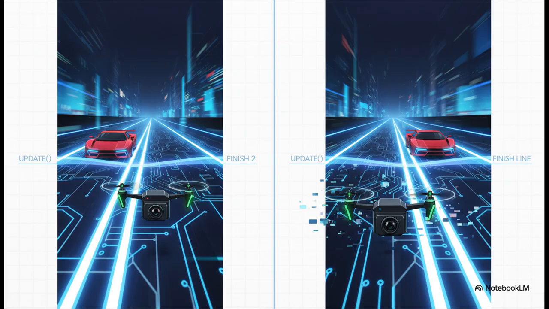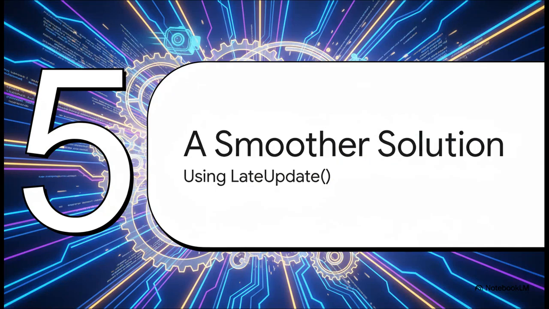So one frame, maybe the car moves first, and then the camera moves to its new position. Perfect. But the very next frame, maybe the camera's Update runs first, so it moves to where the car was last frame. Then the car moves. This tiny inconsistency, this constant swapping of who wins the race each frame, creates that visible stutter. So how do we stop this race? How do we make sure our camera is always perfectly smooth every single time, no matter what?